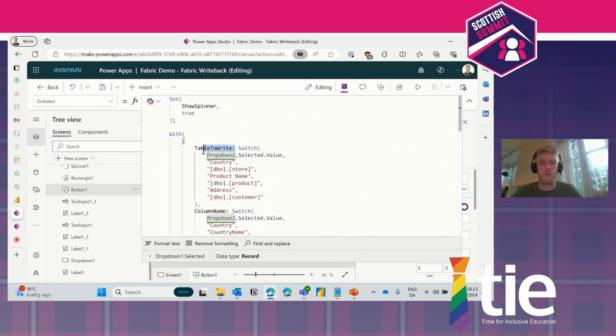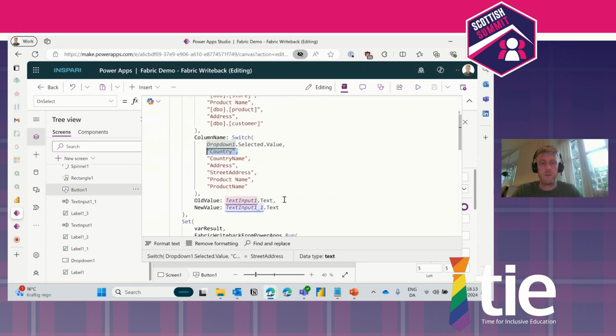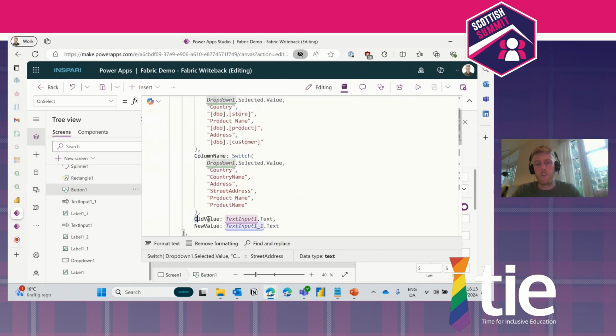I am defining which destination table I want to write to, and the reason I do that is because it differs depending on which value the user wants to alter. Then we need to get the column name, which again differs depending on the selected value. Then we are fetching the old value from the disabled text input and the new value from the enabled text input. And then what happens next is maybe a little surprising to some.